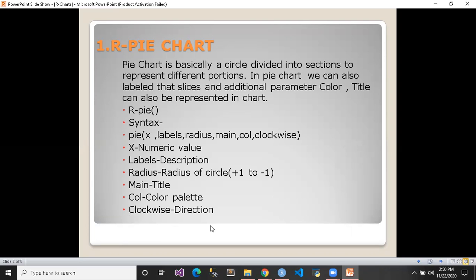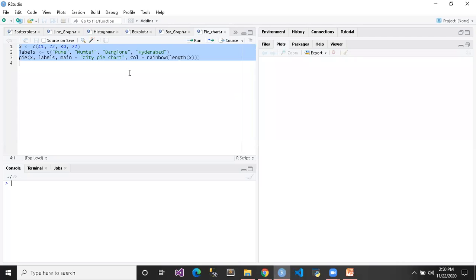Now, we will practically see how to create a pie chart using RStudio. Here, the numerical values will be passed to a vector and the vector name is x. Next is labels. Here the different names of cities will be applied for the labels, and the pie function is used. In the pie function x is passed. It means the vector values will be passed to the pie function. Next is labels, the names of the cities. Next is main, city pie chart.